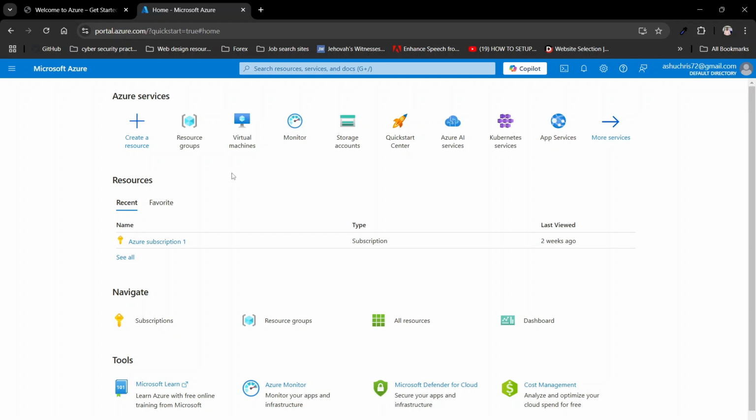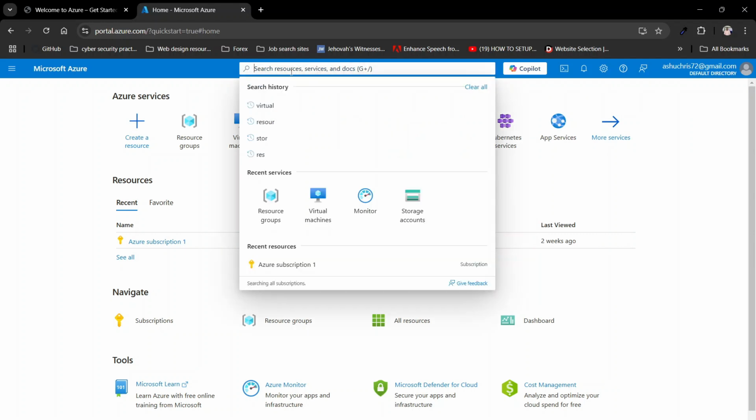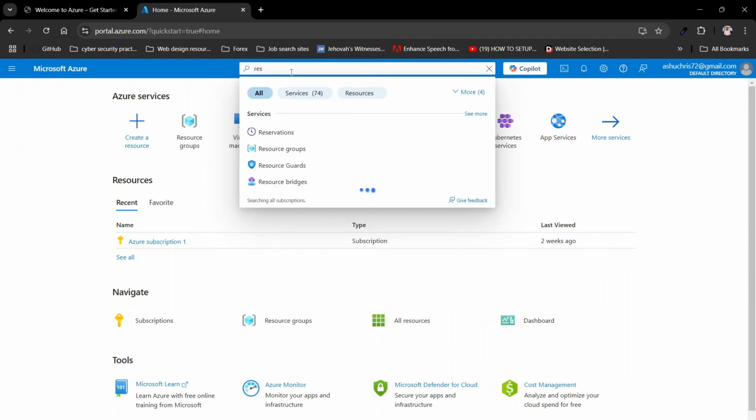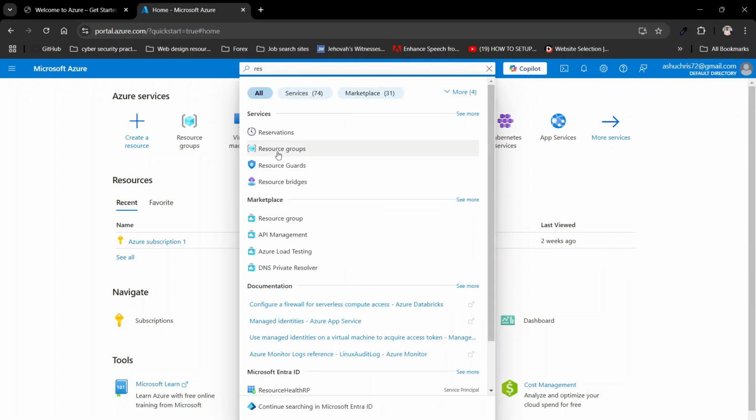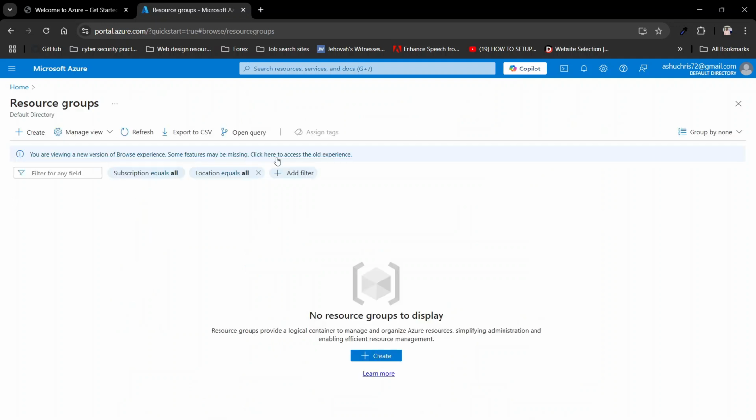So the first thing that we are going to do is we have to create a resource group. The resource group is almost like a home that's going to house all of our VMs. So let's create a resource group. You can go to the search bar and just type resource, and you can see it here, resource groups. So click on it and then we come to create.